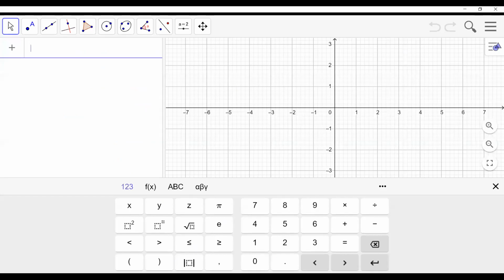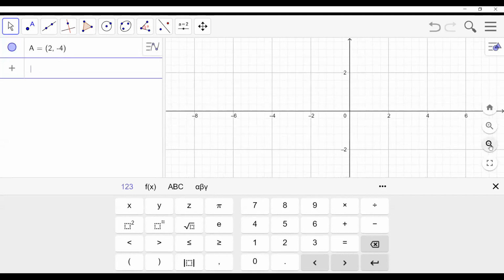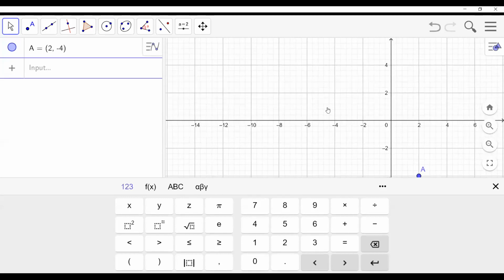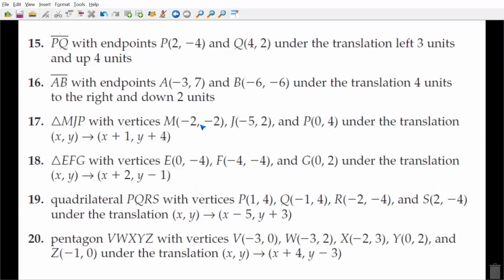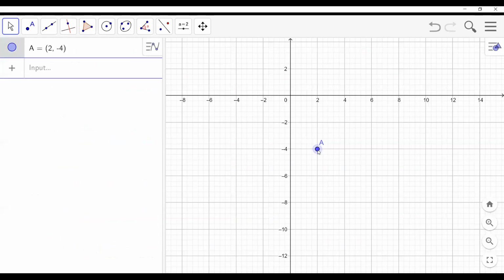is, in GeoGebra, the coordinates of the first point were 2, -4. So I'm going to type in 2, -4, enter. I'm going to minimize a little bit my screen so you can all see it. And there is point A. But guys, was that the exact name the exercise gave you? No. The name was P, right? So if the name is P, what you have to do is click on point A.